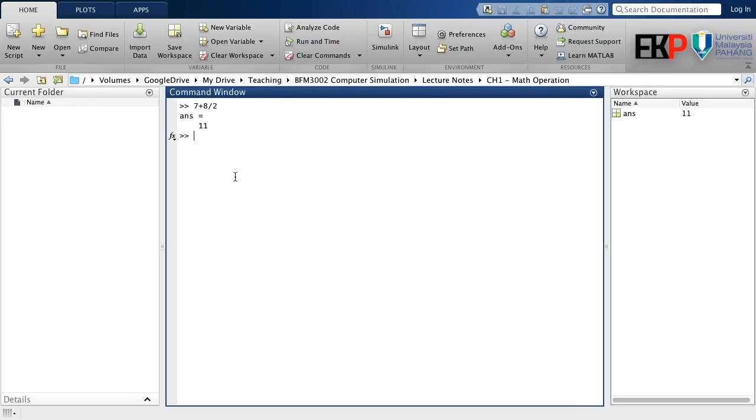We can also use brackets in the calculation. For example, if we put 7 plus 8 within a bracket divided by 2, when we press enter, we can see that 7 plus 8 is performed first, which is equal to 15, and then divided by 2, this will give an answer of 7.5. Whereas in the first example, 8 divided by 2 will give 4, 7 plus 4 is equal to 11.